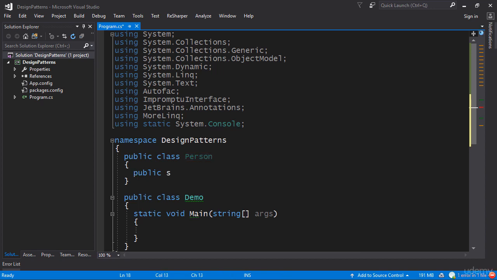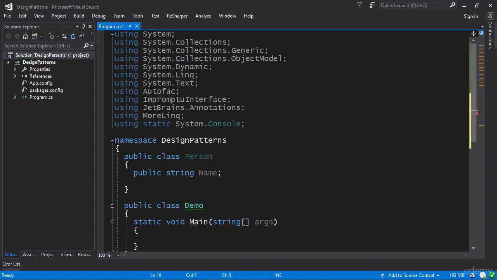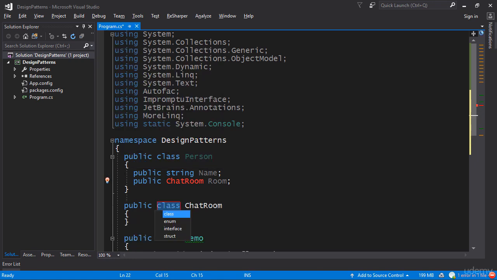Now I'll have that person have a name, but in addition, the person is also going to have a reference to the room that they're currently in. So we're going to have a public ChatRoom like so, and of course we have to create the ChatRoom class, so let's create that.